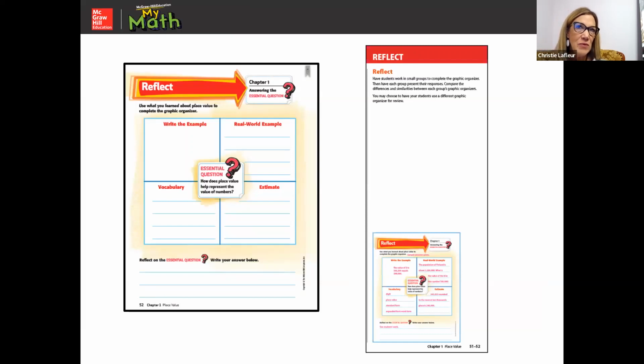So at the end of the chapter, there is a reflect piece, and we're just going to reflect on the essential question. And once again, you're going to see a fantastic graphic organizer here to allow students to really interact with it and show what they know. This to me is one of the best pieces within the My Math, because this reaches all levels of learners. My students that are approaching learning or might be struggling with this chapter have something that they can add on this reflect page just as well as those high flyers.